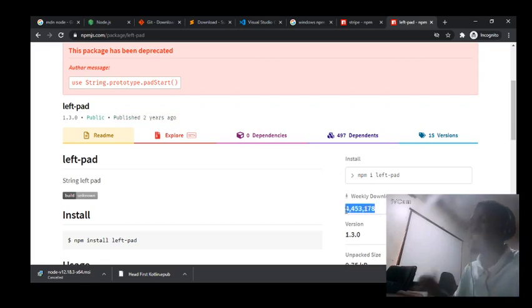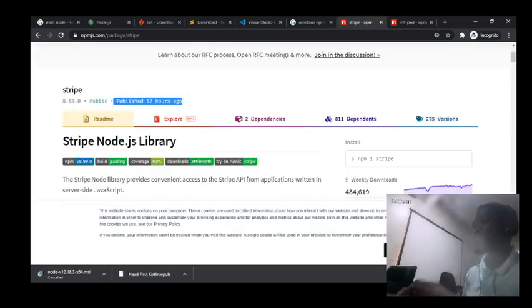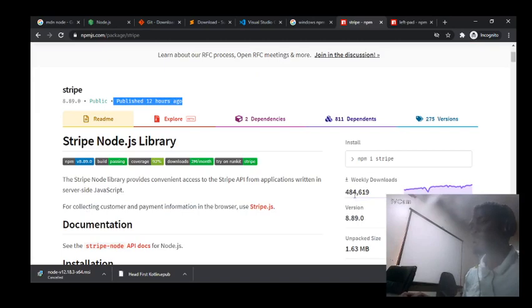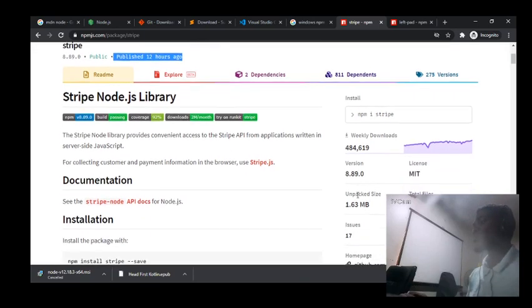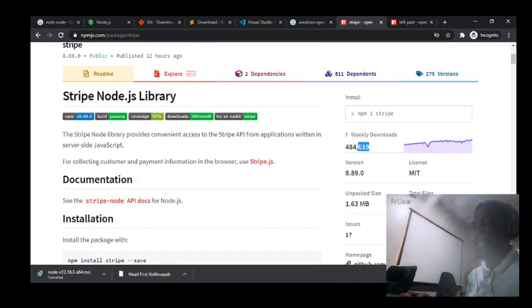This is another indicator of if a package is good and if you should use it. Here you are seeing the number of people that have downloaded this package. So here you can see it is 4.45 million downloads. In Stripe, how many downloads does it have? It has 484,000 downloads per week. Can you see? So this is a good indicator of if you should use a package or not, how many people are downloading it.